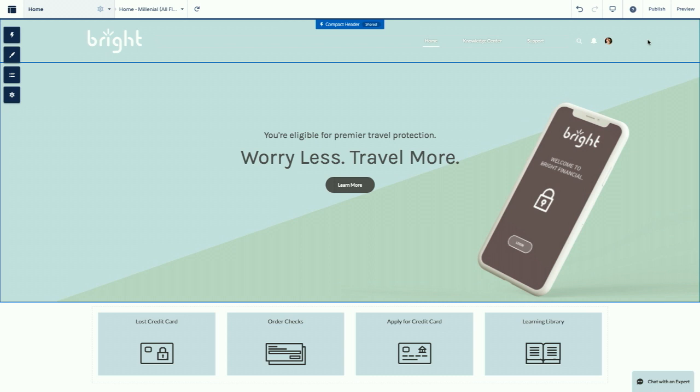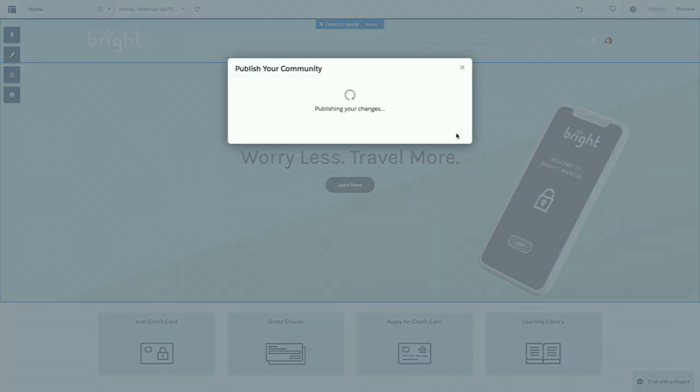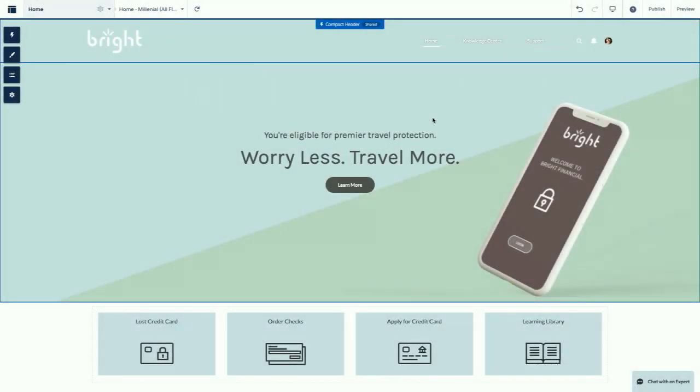So Eric is good to publish. He likes how the site looks, and he goes ahead and he publishes the site. So this is really a great option. If you have an existing community that especially is using an out-of-the-box template, very quickly you can get a new look and feel by using some of these out-of-the-box themes.